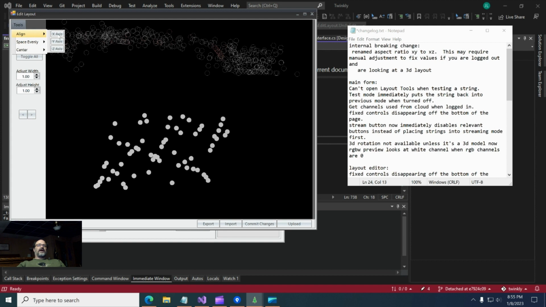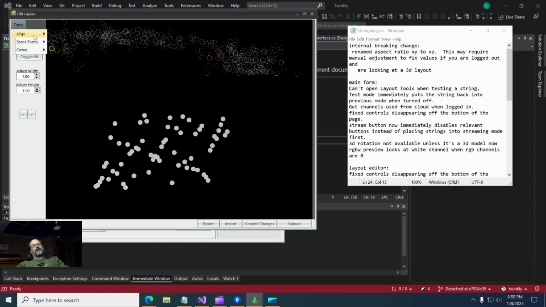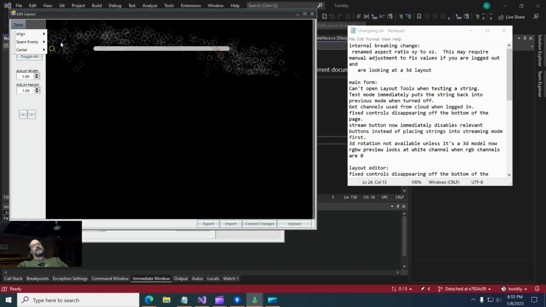Now, if I were to align them on the y-axis, x-axis, thought I changed that. Oops. Then it's going to line them up with the selected node. That is on purpose also.